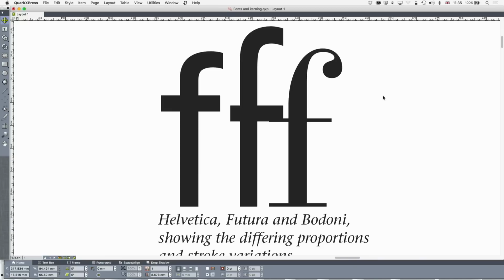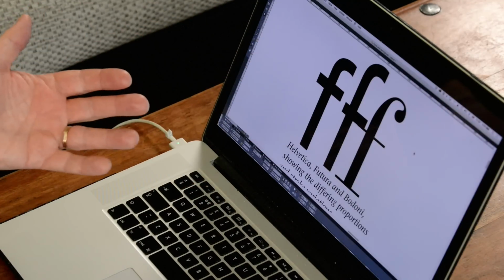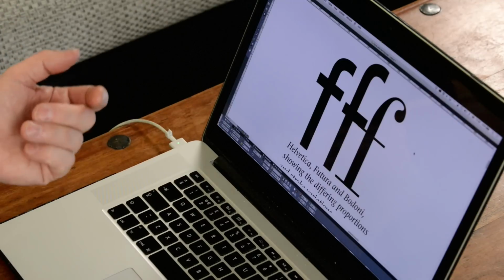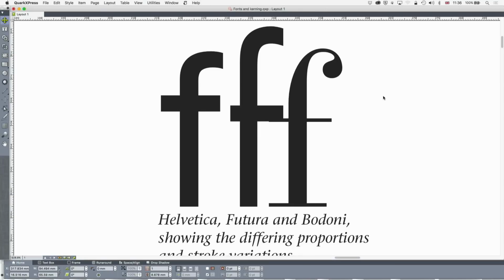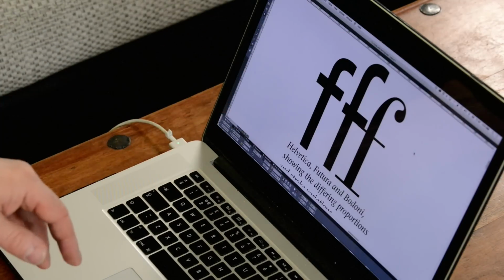So on the left here, if you can see my hands, we've got Helvetica. Some people think that in an ideal world, everything will be set in Helvetica. But the proportions are crisp. They've got a slight flaring at the end there. They are very neutral proportions, and the F is like that.